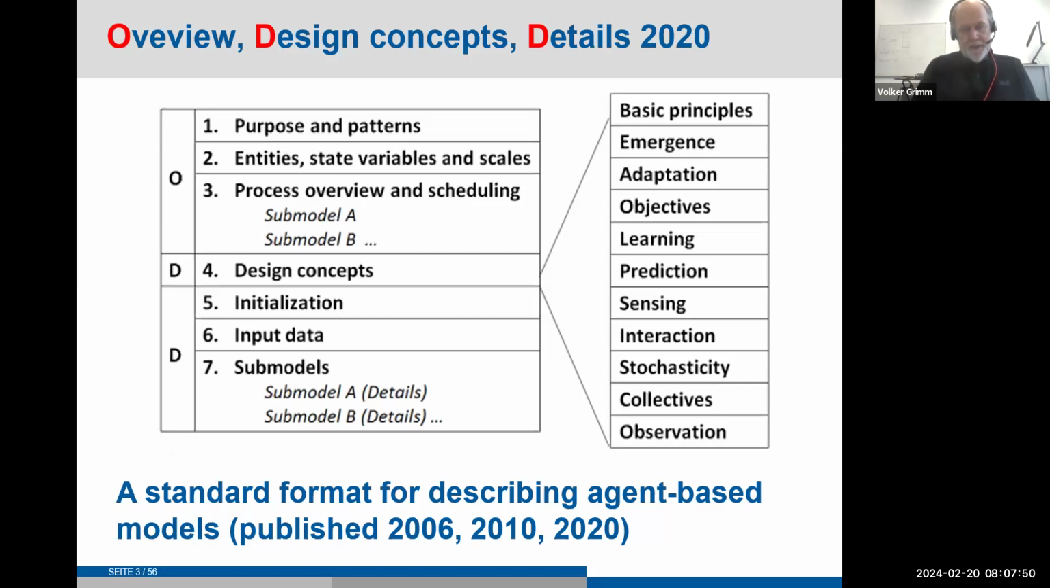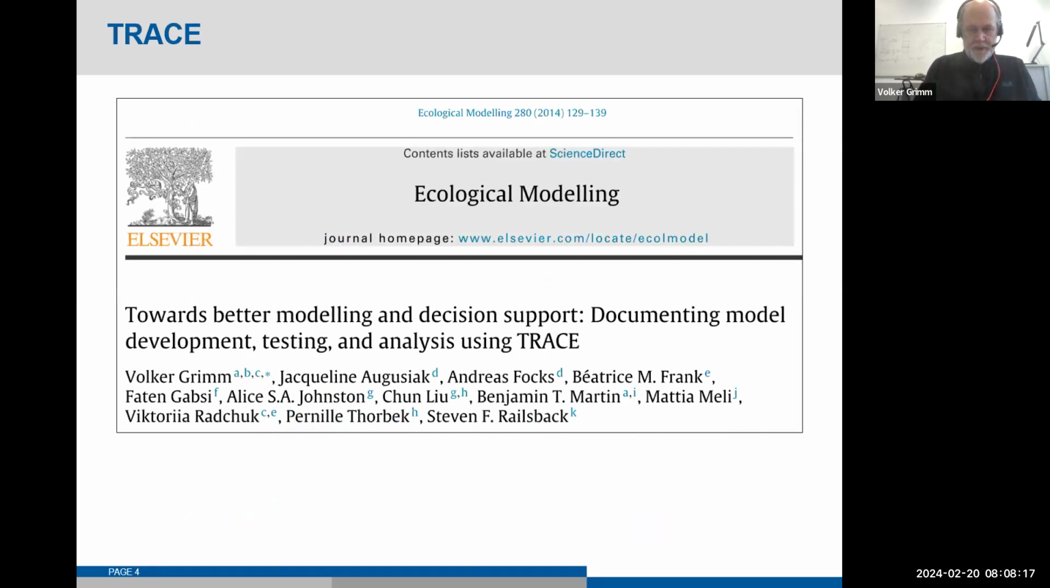So that's more or less the ODD protocol. It was published in 2006. There was an update in 2010, and there's another one, 2020. The 2020 article, you will find it easily on the internet, comes with very extensive training material, examples, and add-ons. So the main work there is really in the supplement. So why ODD? I will explain in a second.